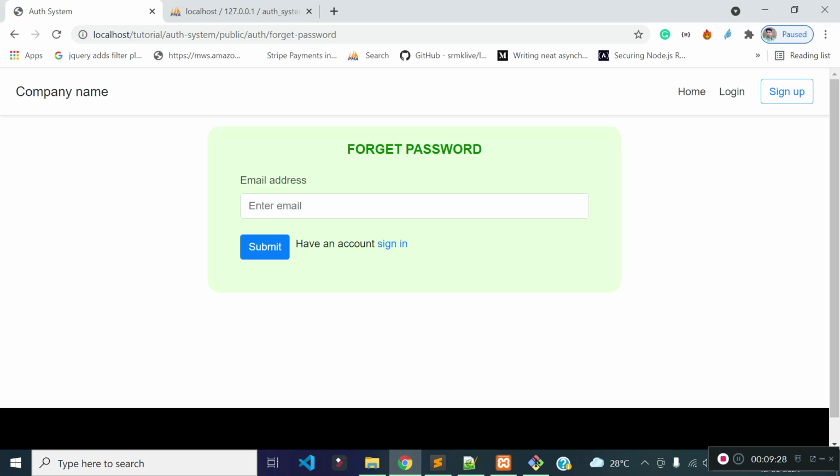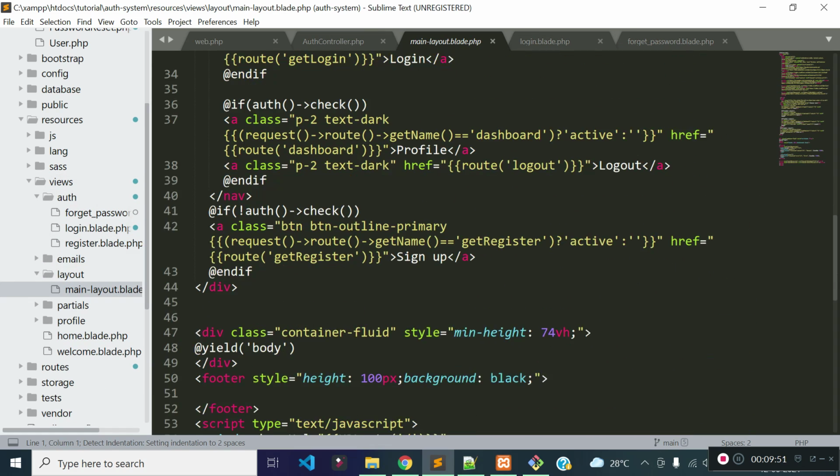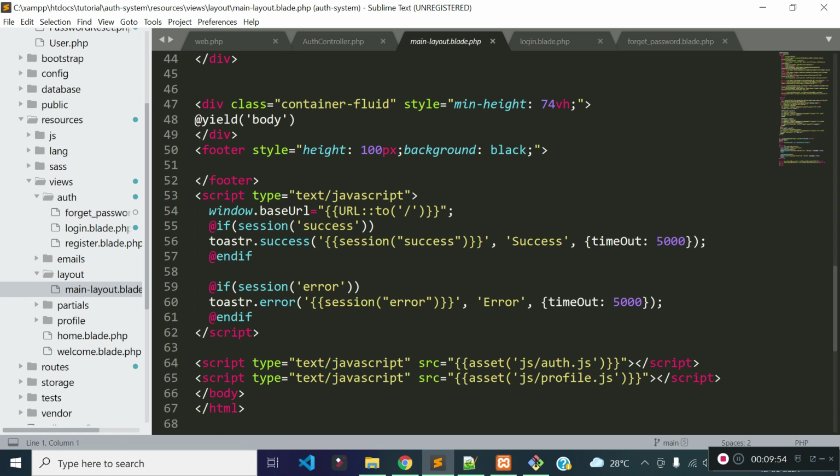Okay, let's try this. Refresh the page and type an email address which is not registered. Submit. You can see we are getting user not found. This message is coming from main layout, right? I already showed you. Here is our main layout and we already added some messages here, right? You can see if there is any error message in session, then we are displaying the error message through Toastr library. Okay.